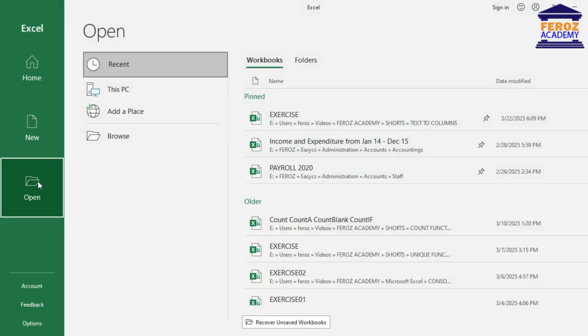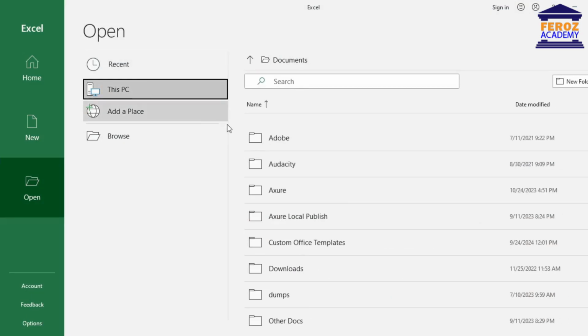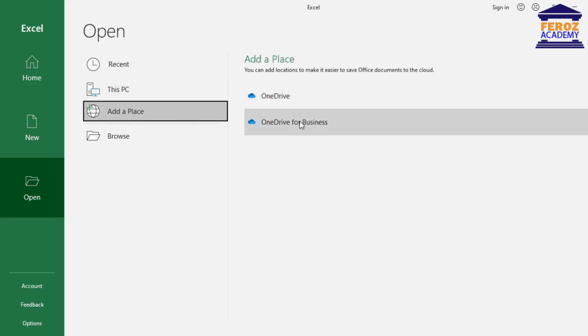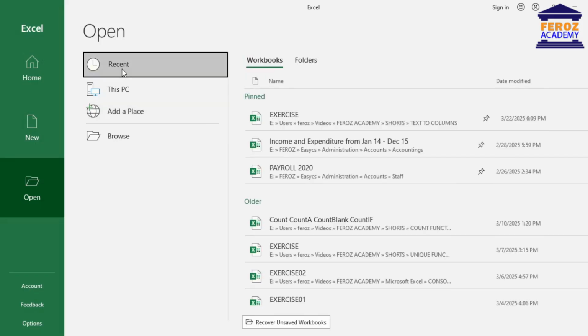The Open screen allows you to open an existing Excel workbook that you already have, either on the same machine or in a different location such as OneDrive. Besides, in the lower panel of the left-hand side bar, there are a few more menu items such as Account, Feedback, and Options. We will learn them later as we progress through our tutorial.